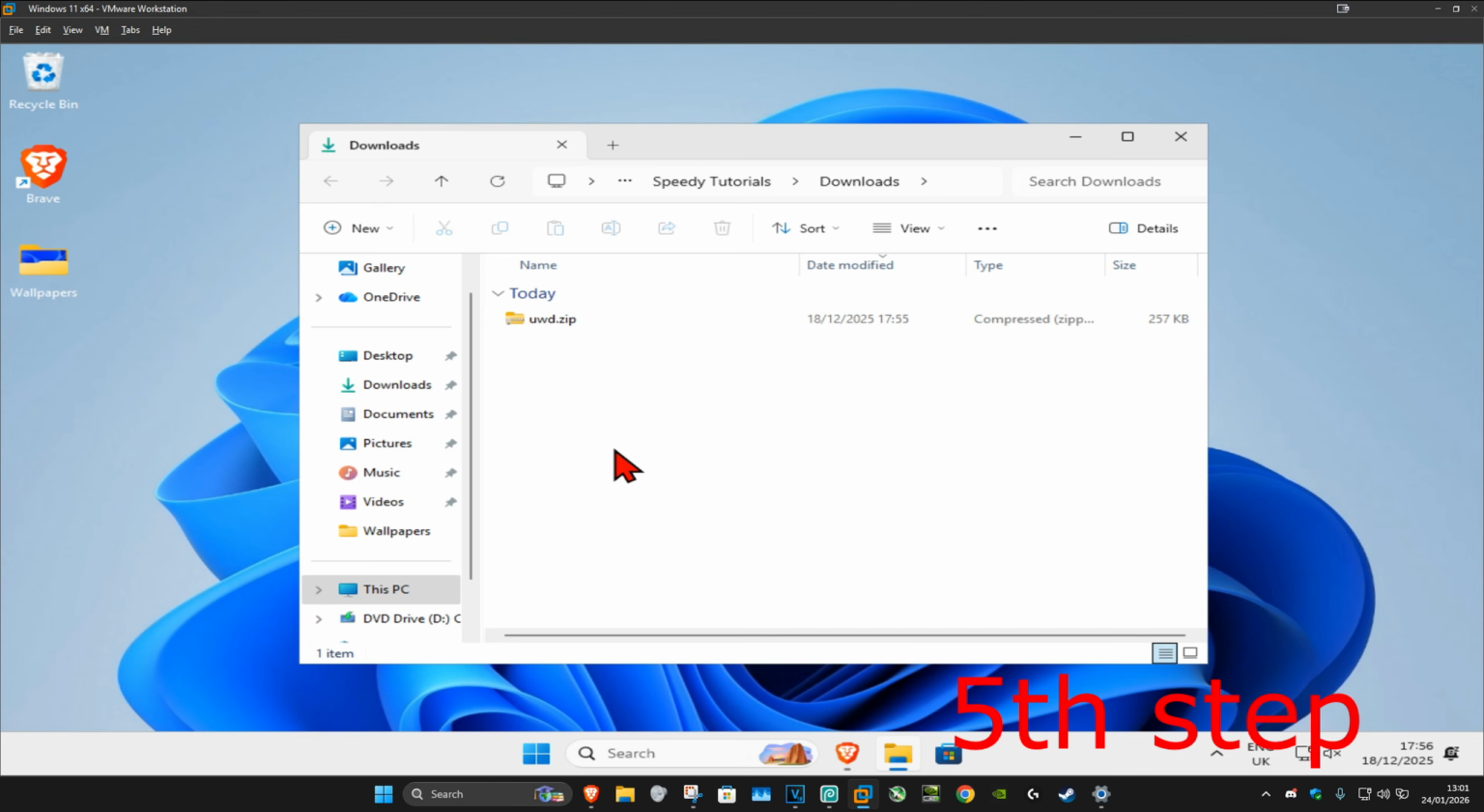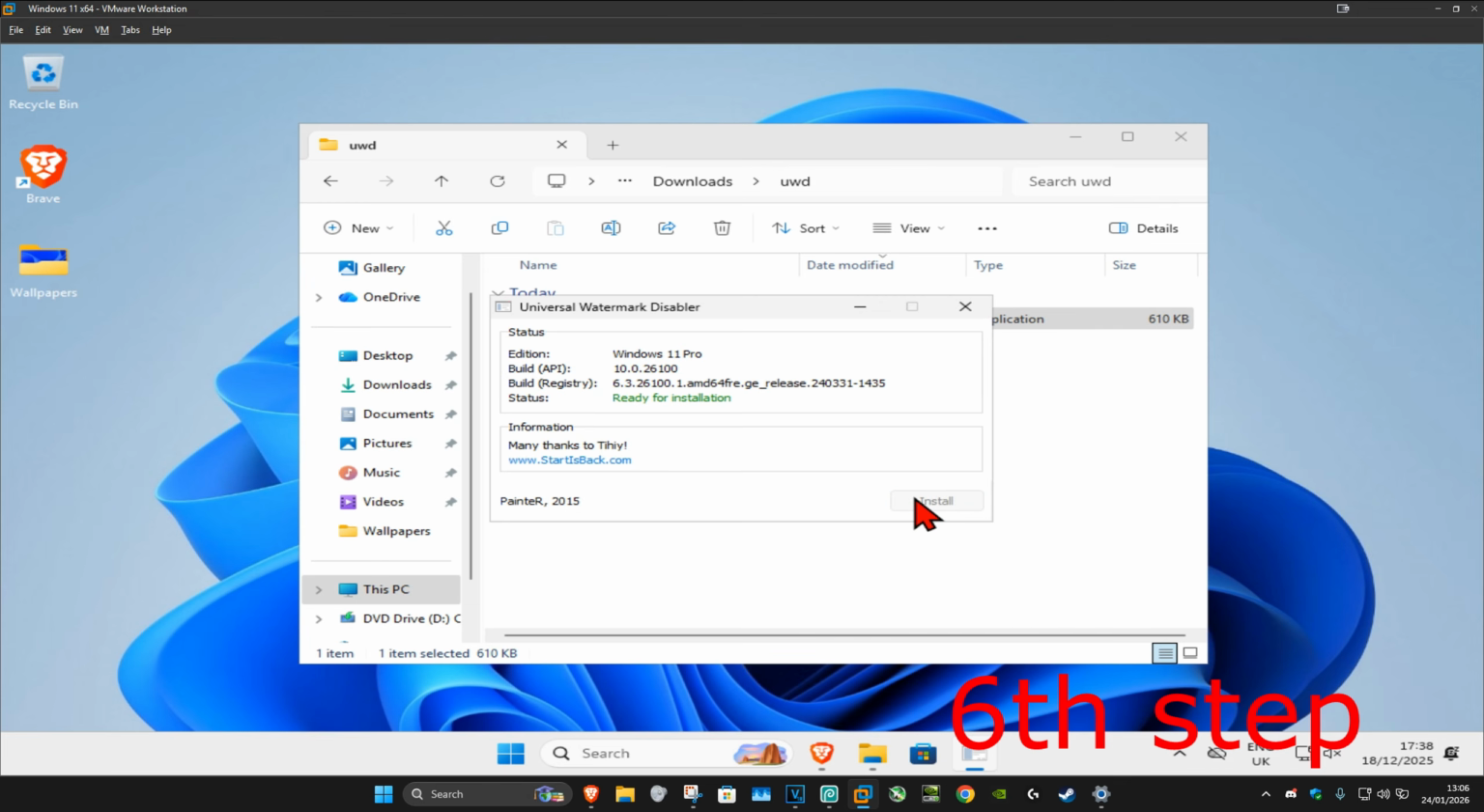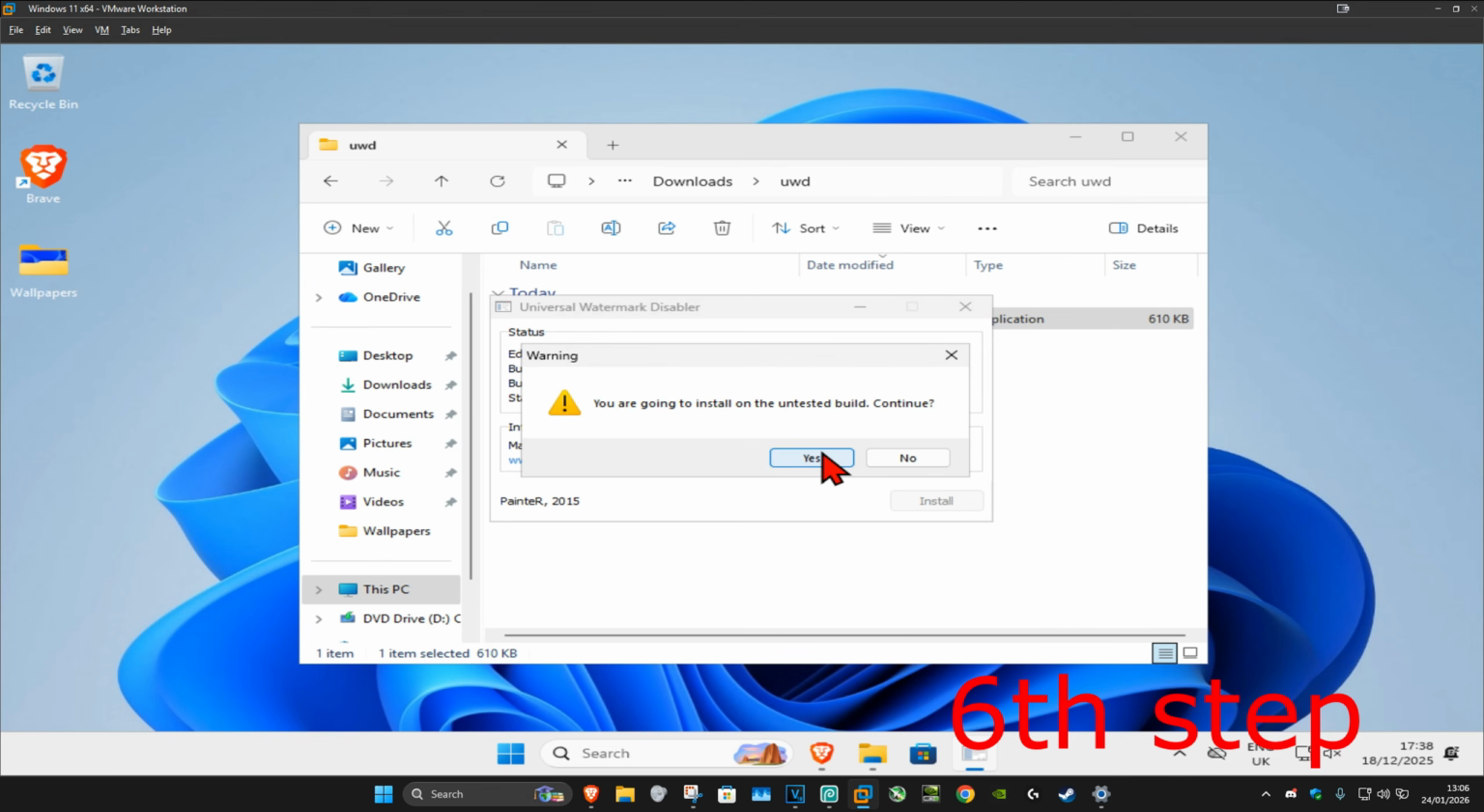We should now be in our downloads folder with the zip file. We're now going to run the Universal Watermark Disabler. Double click on it and then click on yes and then click on install and then click on yes.